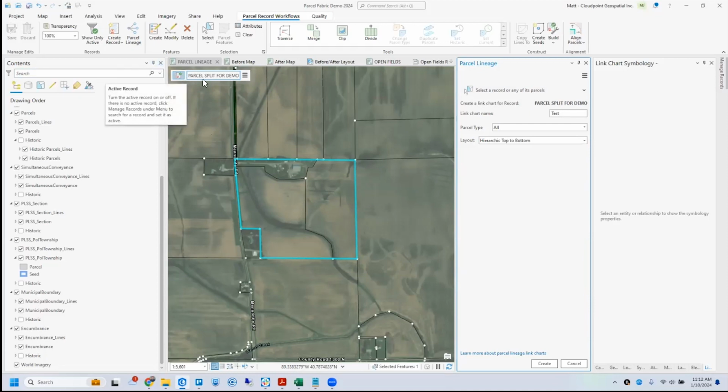It's active here in the heads up display. So we have that selected. The next step, we want to enter a name for our link chart. So generically, I'm going to call it link chart for demo. In the parcel type dropdown, you can choose any parcel type or all of them for this link chart. So we're going to do all.